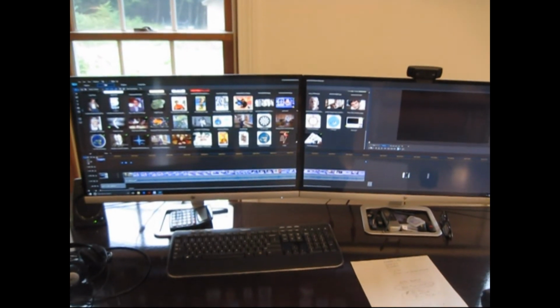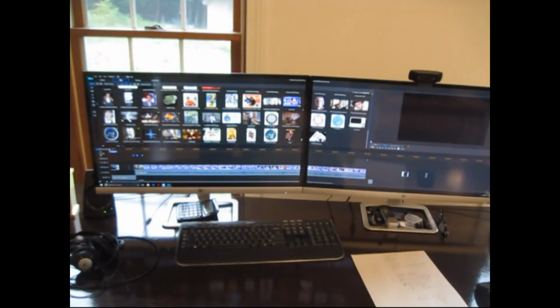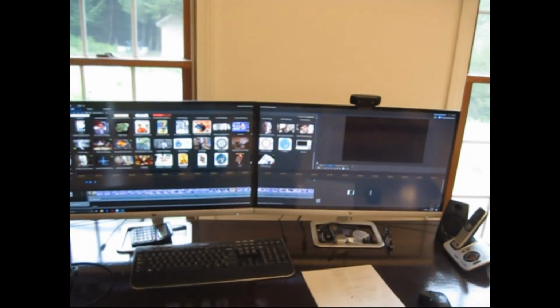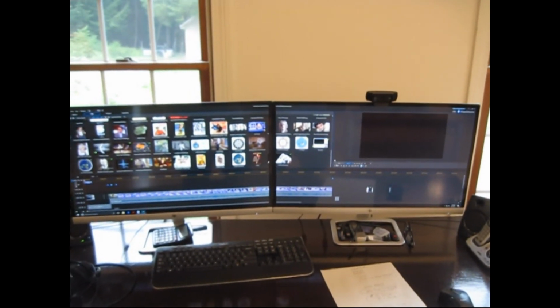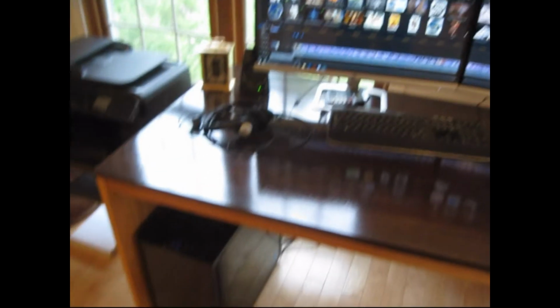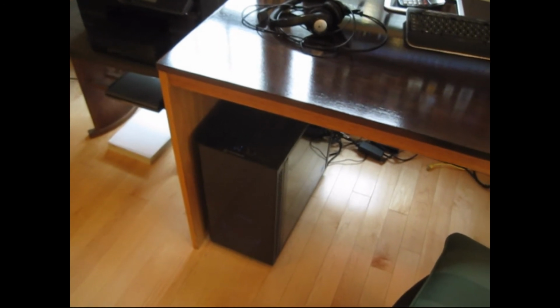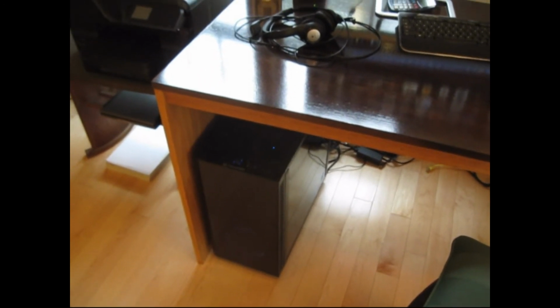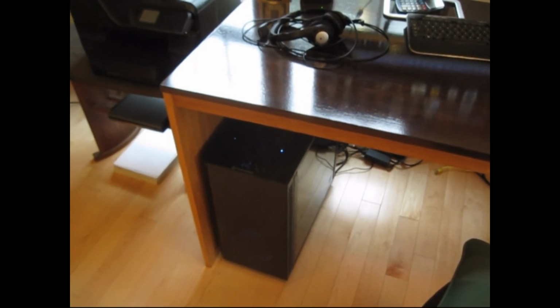But for video editing, this is a really good setup. It's a Ryzen 7. Anybody out there looking to get into this? This is about as cheap as you can do it. You build your own Ryzen 7. And I put a $99 video card in it, so you don't need to spend a lot of money.